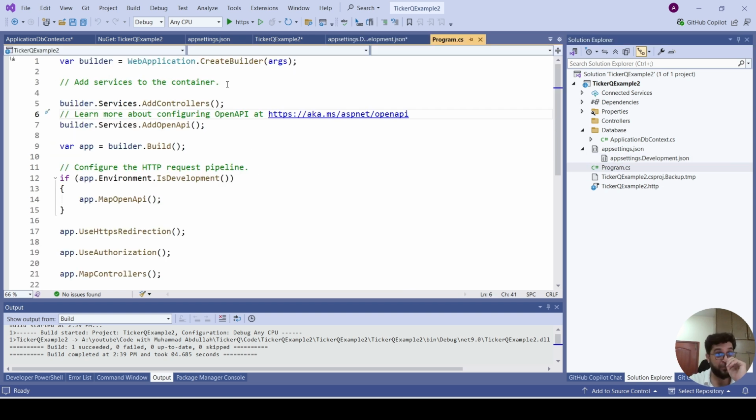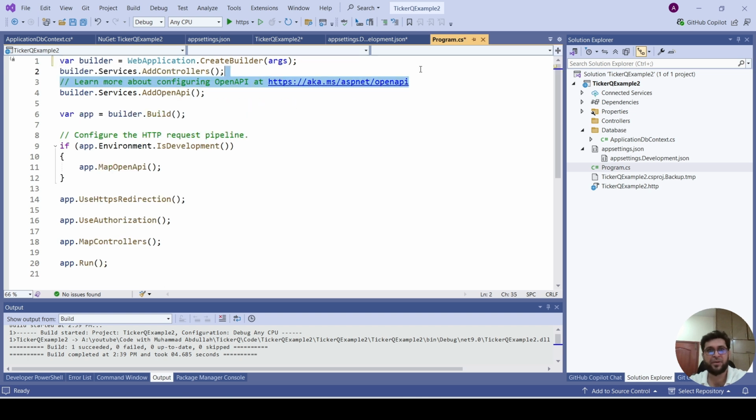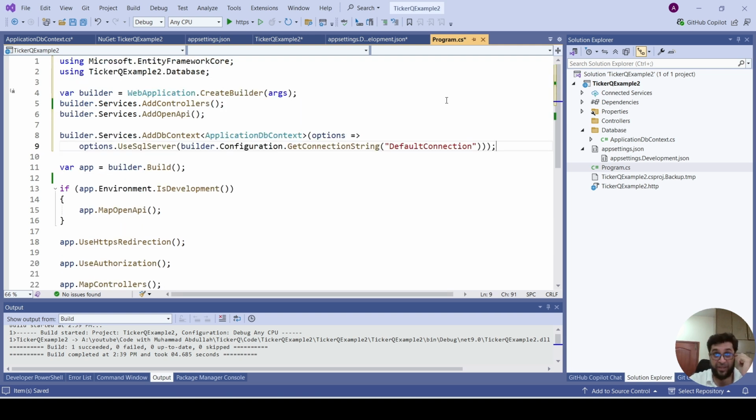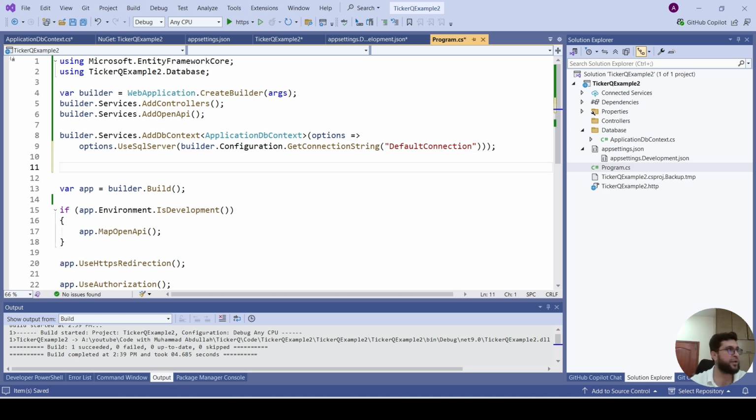So next I will go to the Program.cs. Let's remove the extra comments. We don't need these comments, to make the code readable and clear. And next I will configure the DB context in my application class, Program.cs. You can see here, it will configure the DB context, and from the configuration it will get the connection string and use it for SQL Server. Okay, so this is done.